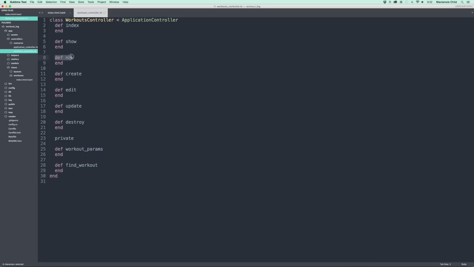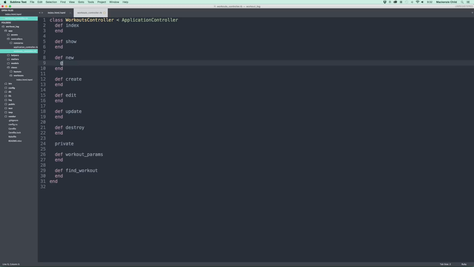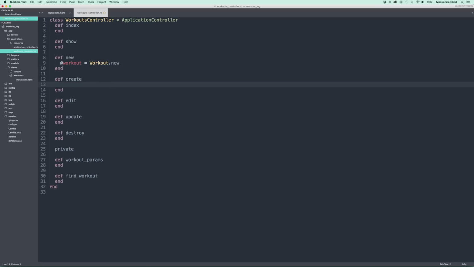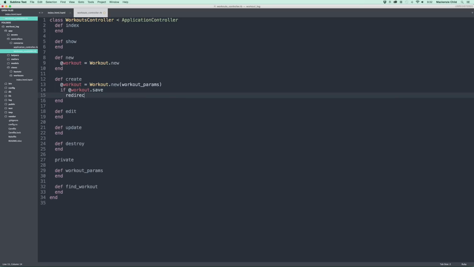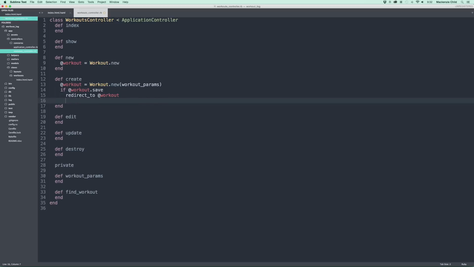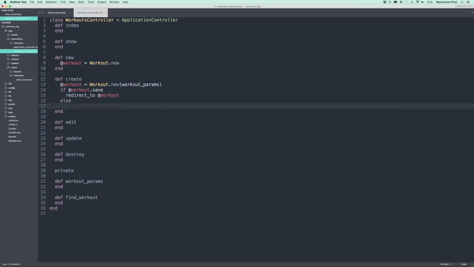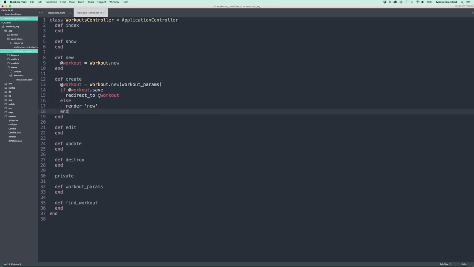Let's start by creating the ability to add a new workout. So under def new, we want to do @workout equals Workout.new. And then under def create, we want to do @workout equals Workout.new, but we're going to throw in the workout params. And then under here, we want to do if @workout.save, redirect_to the workout show page, then else we want to render new end.